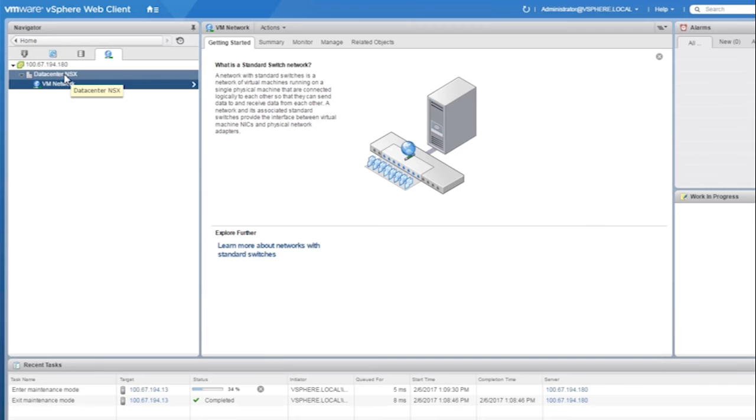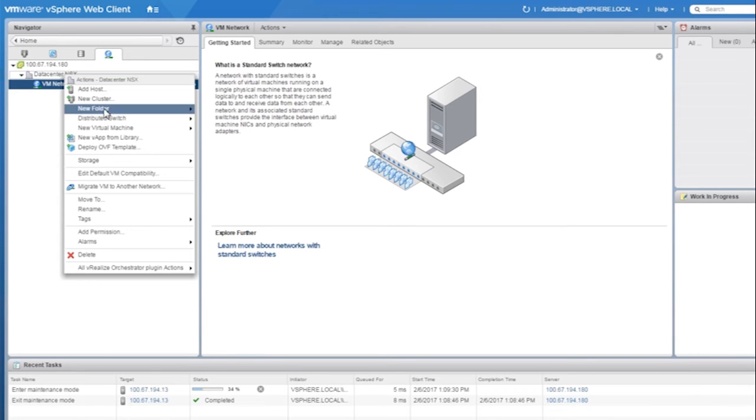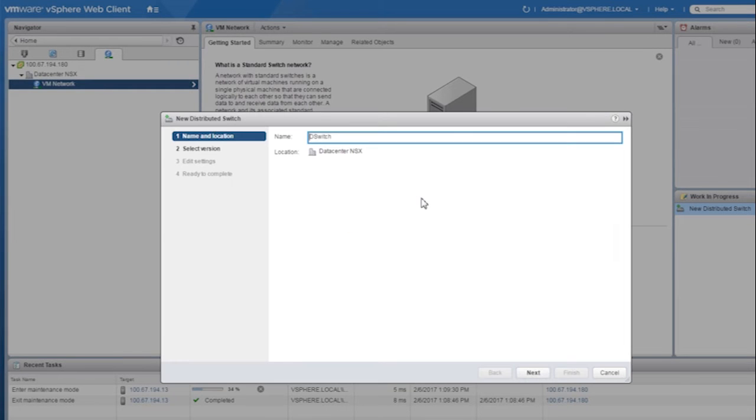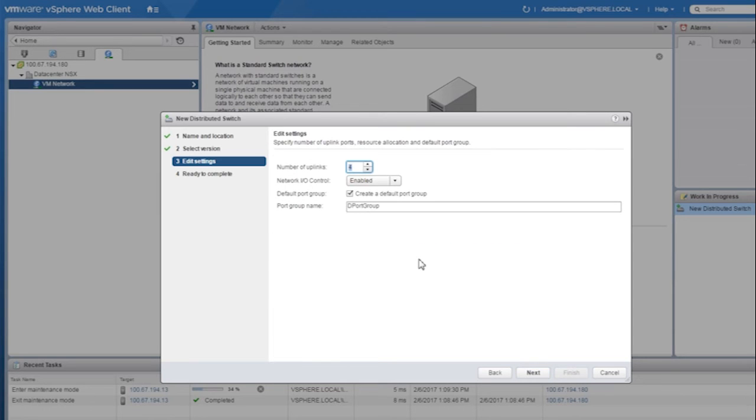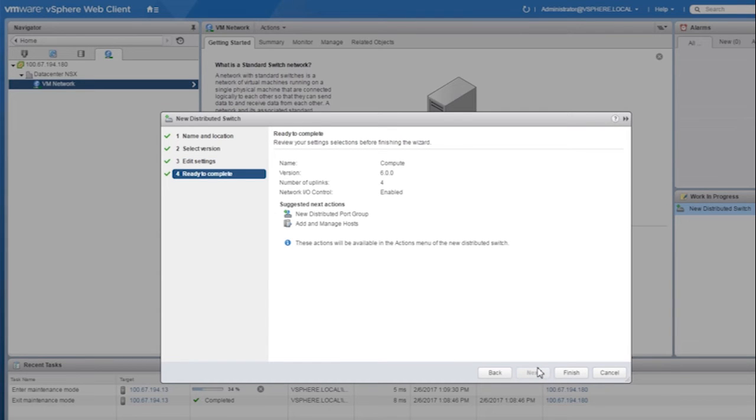In the networking section, select VM network. Right-click on VM network, choose distributed switch, new distributed switch. Provide a name for the distributed switch. Click Next. We are selecting distributed switch 6.0.0 in this example. Click Next. Number of uplinks is kept at 4 in this example. Network I/O control is left at enabled. Uncheck create a default port group. Click next. Review the settings and click finish.